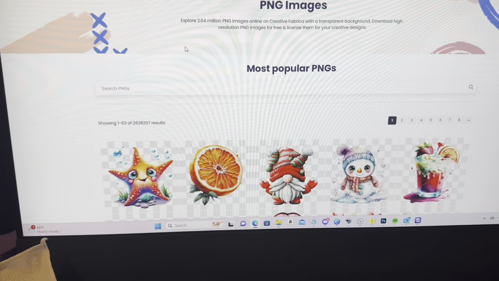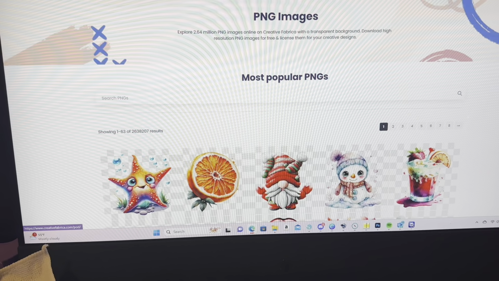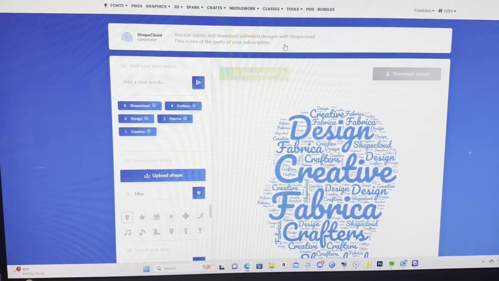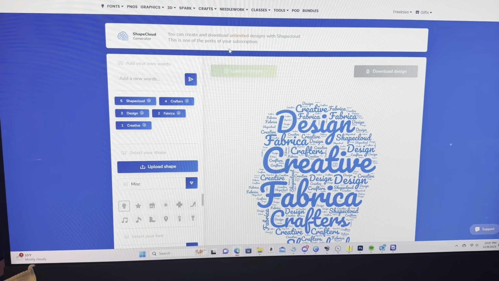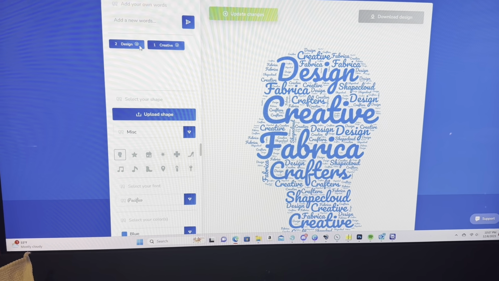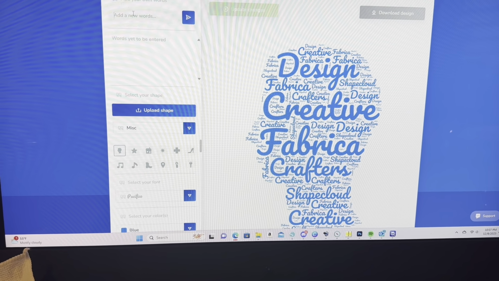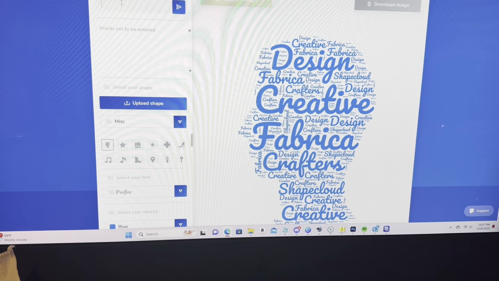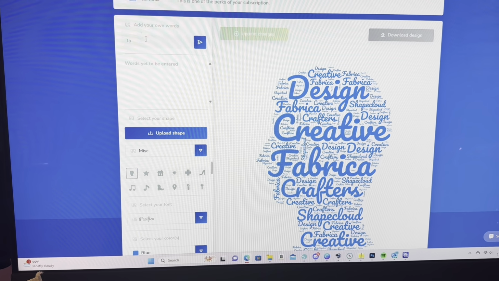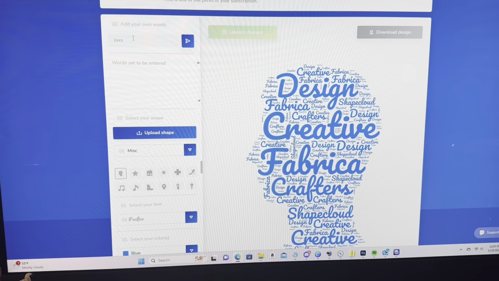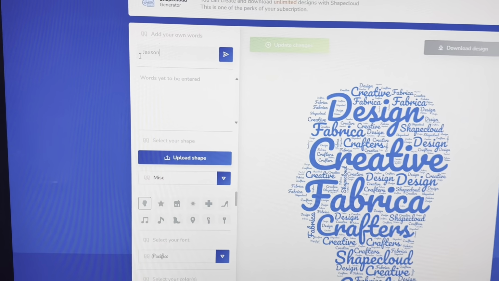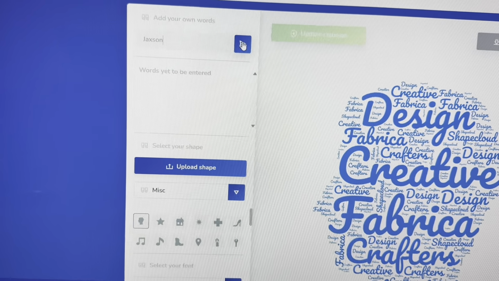Let's hop right on in. Right now I am in Creative Fabrica, and we are going to go to the shape cloud. In here, I'm going to first erase these ones that are in here. You go in and add whatever names or words that you want to be within your design. I'm just doing two words, or two names rather.